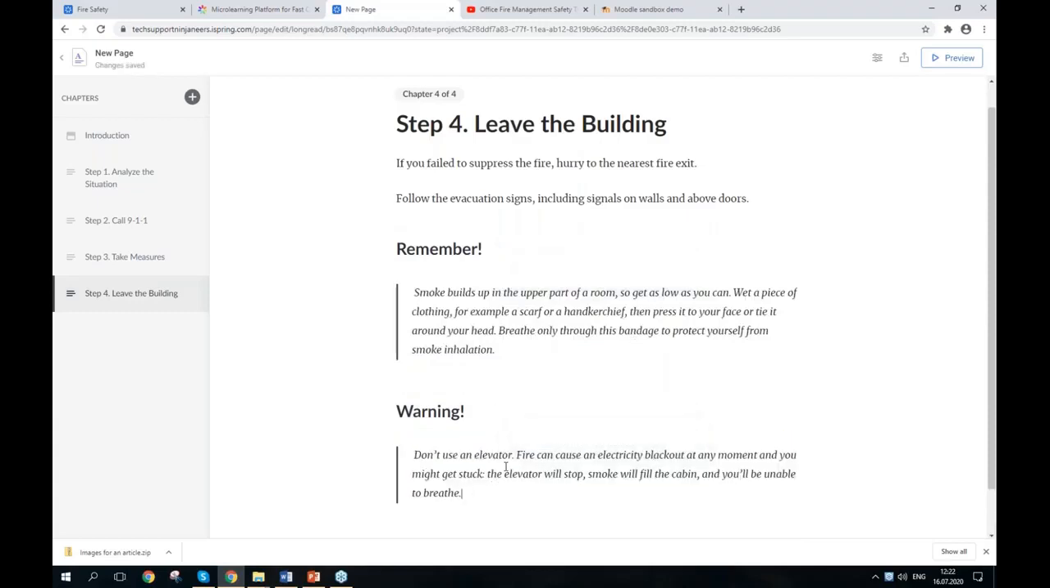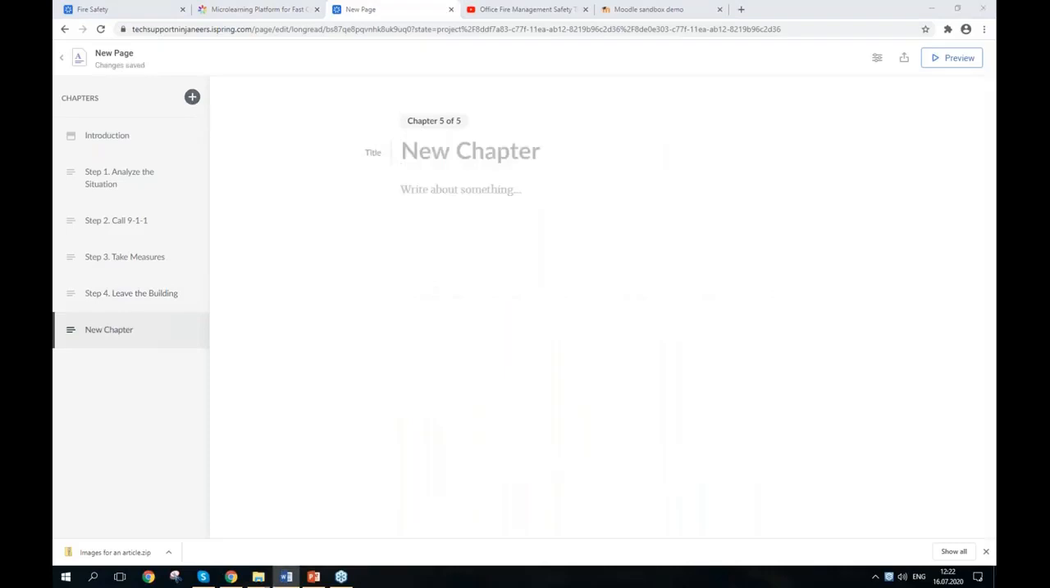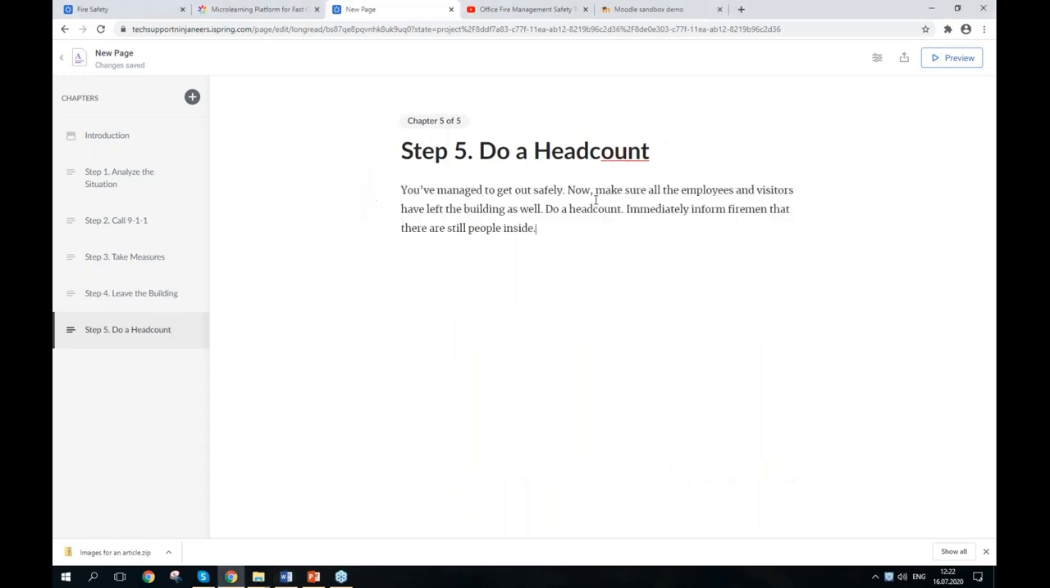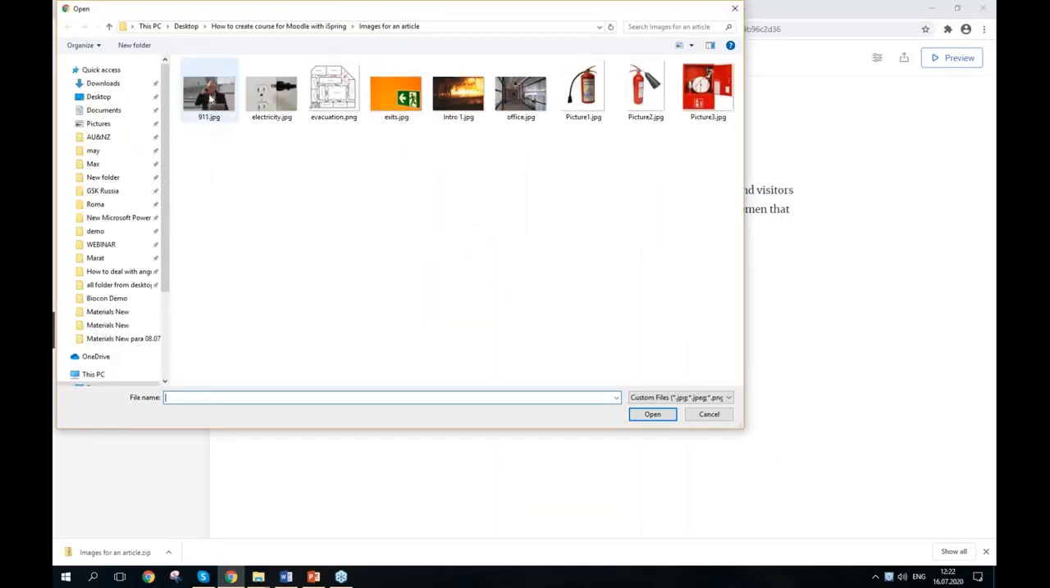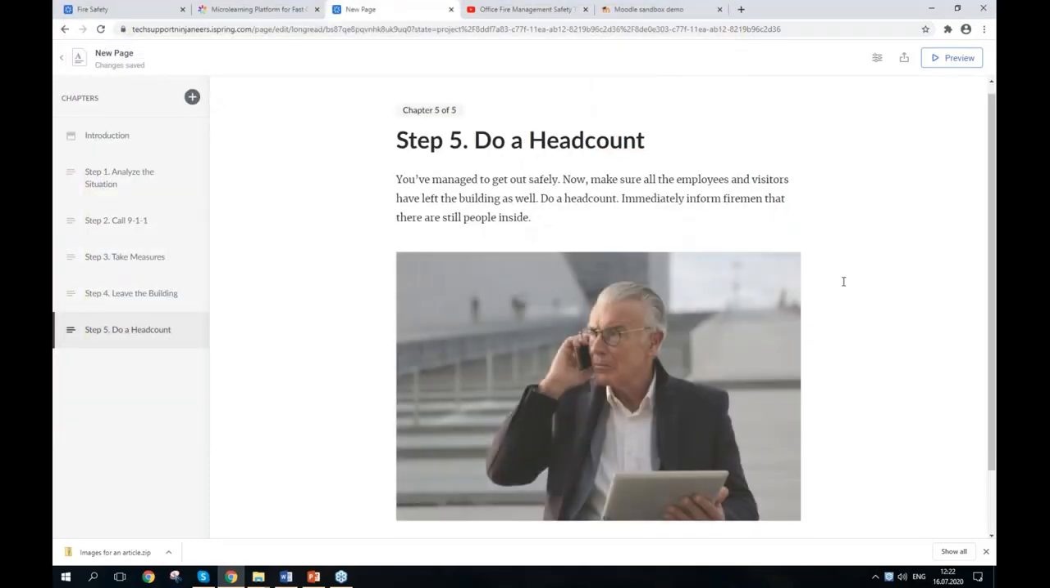All right, now let's select the text and click quote. I think now it is very clear what we need to look at in this chapter. So that's it, and let's add step 5. I am going to hit plus and copy the text. It's going to be Do a Head Count. I will select the text. And again, we don't have a lot of text for this one too. So I will press enter and add one more image. All right, so I think we are done with the steps and we have 2 more pages to go.